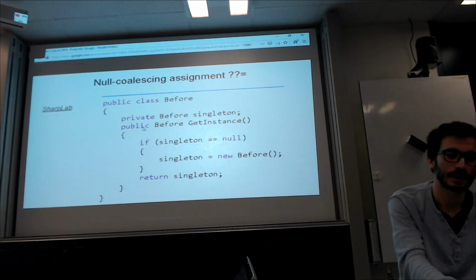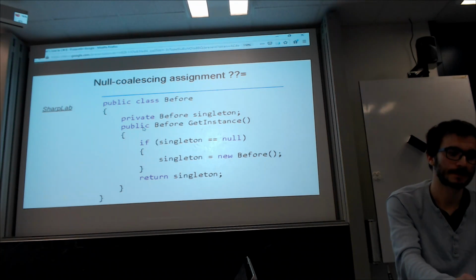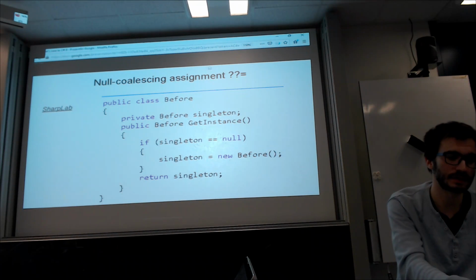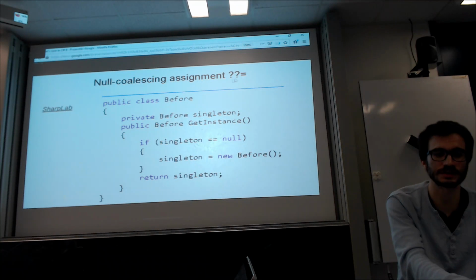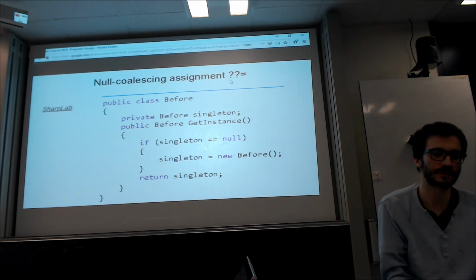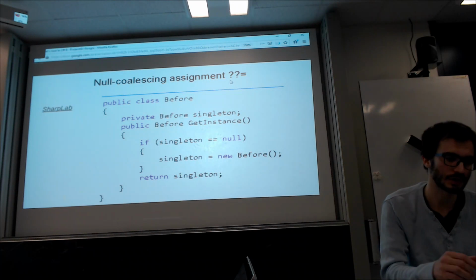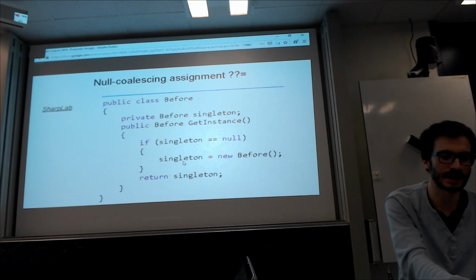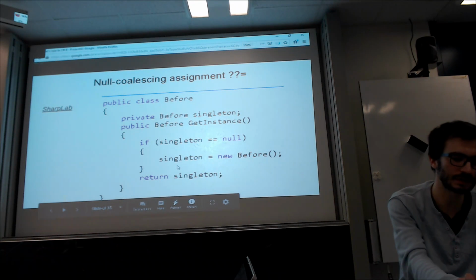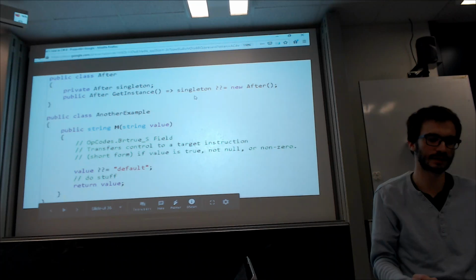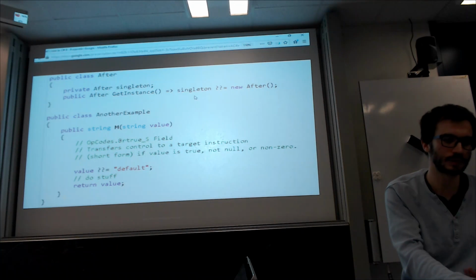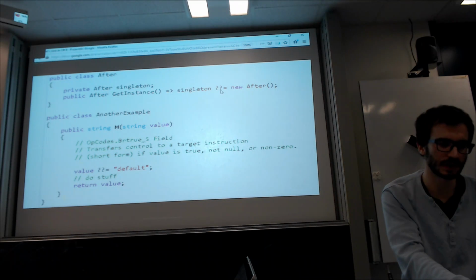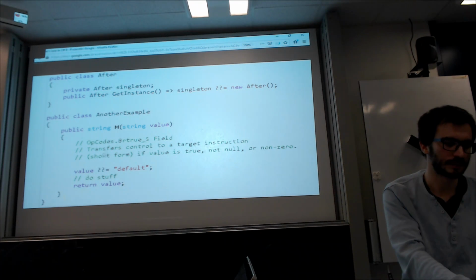The next feature is null coalescing assignment. This basically, question mark equal, means assign if the value on the left is null. Previously we had to do an if singleton is null, then assign it new before and return the singleton. What this null coalescing assignment does is the same thing in a single instruction.